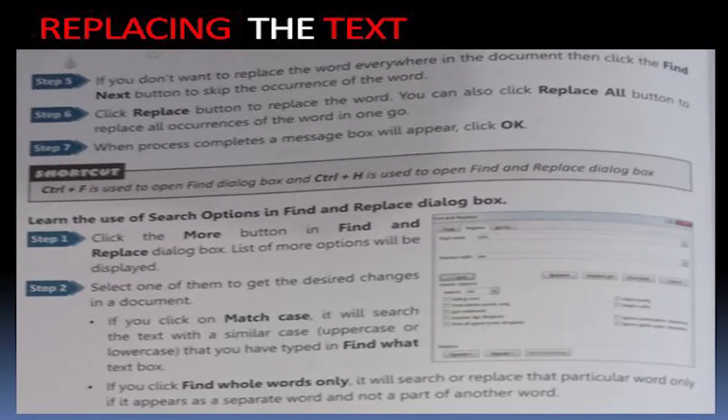Learn the use of the search options in the find and replace dialog box. Click the more button in the find and replace dialog box. A list of more options will be displayed. Select one of them to get the desired changes in the document. If you click on match case, it will search for the text with a similar case, upper or lower case, like that. You can search a particular word also. Now let us have the video about replacing the text.